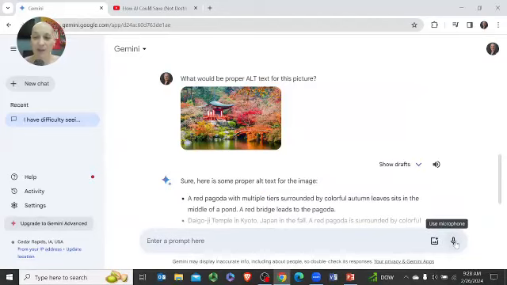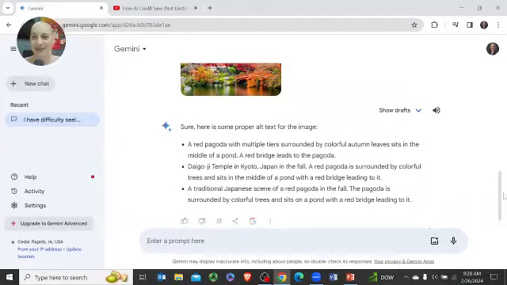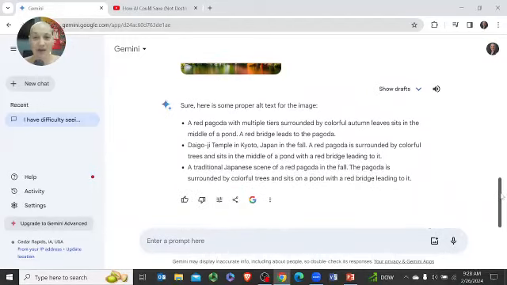Again, we wait for the prompt response, and please understand that sometimes due to network traffic, it might take the models a little bit longer than other times. Here we have at least 3 generated alt text examples from Gemini.